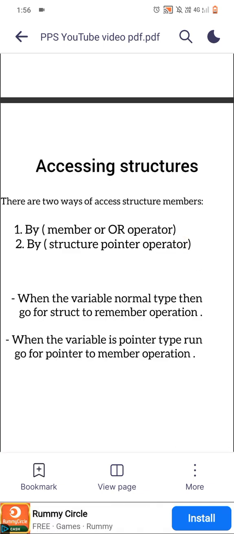So now you can see accessing structures. The member or dot operator is used to access members of structures in C. The member or dot operator is used to access members of a structure variable. Just like we used when initializing the members, it allows you to directly access the members using the variable name followed by a dot and the member name.